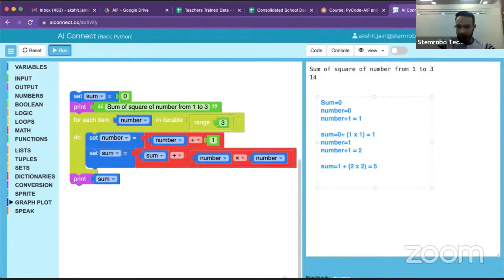Okay. So that's my new value of sum. But again, my operation will not stop because we have to go one more step as well, because I had 0, 1, and 2. The value of number is 2. But what I will do, I have to take number plus 1, that is equal to 3.